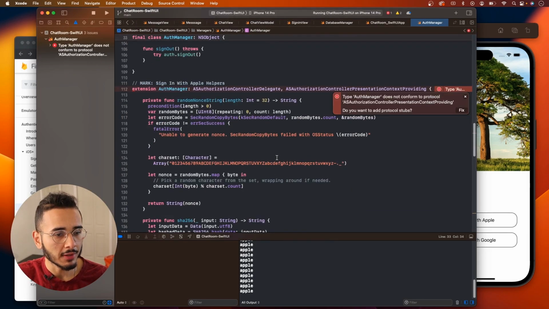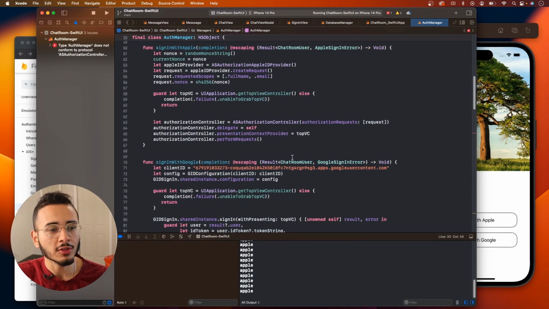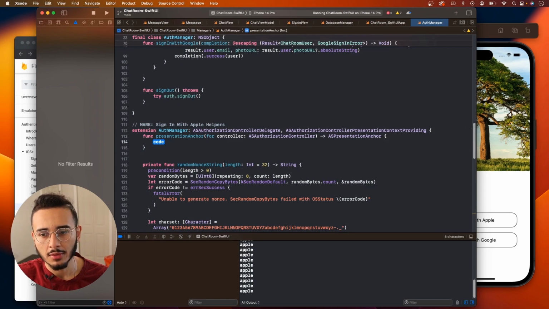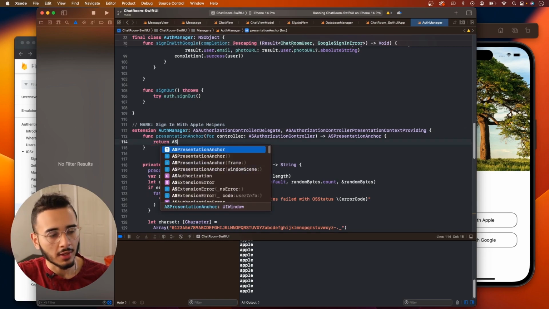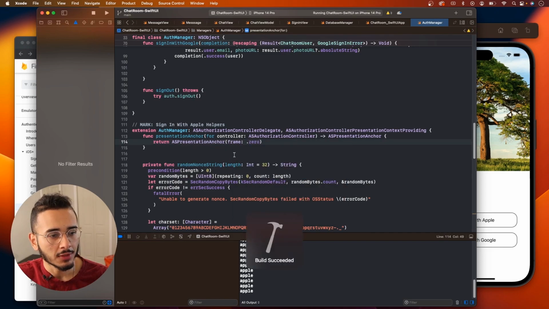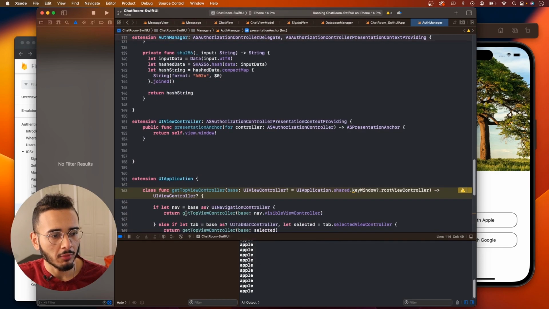And now we need to bring in the stubs for this protocol. And you guys notice that the error went away with the top VC once we added the extension. And we can fix this. And for this, you can just return an ASPresentationAnchor with a frame of 0, since it won't be using this, it'll be referencing this one.